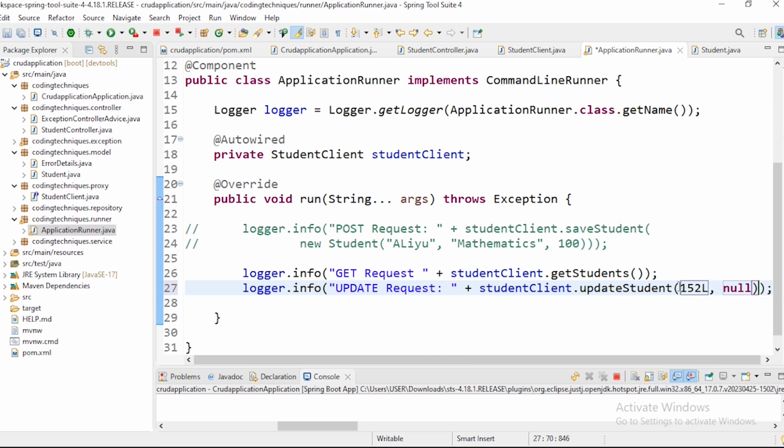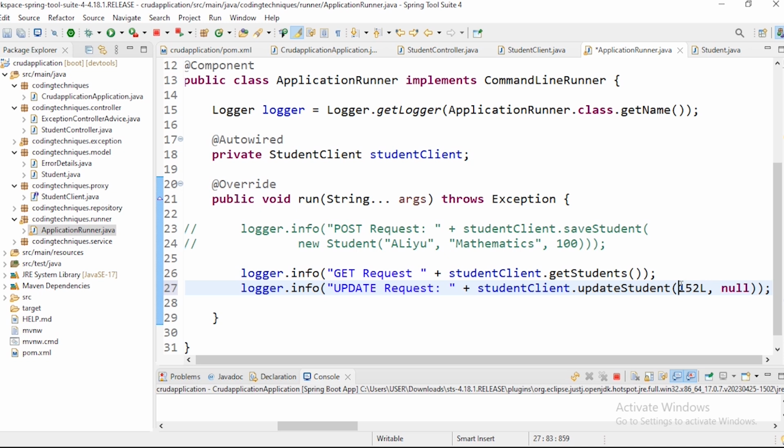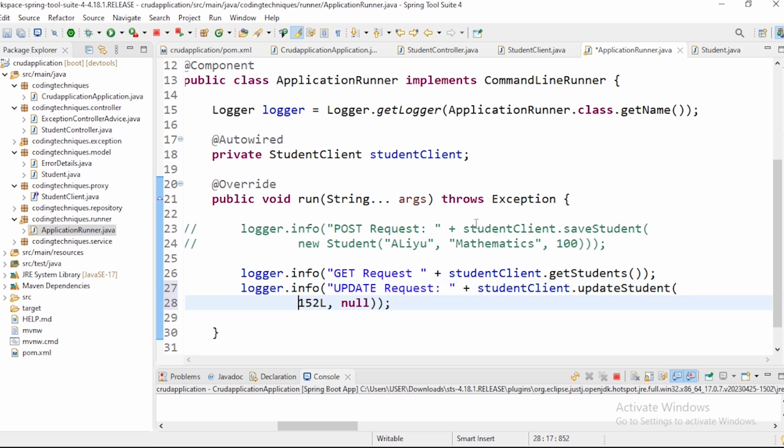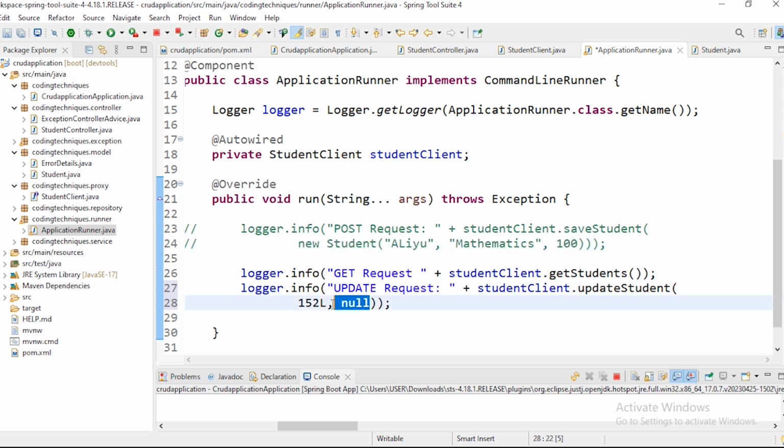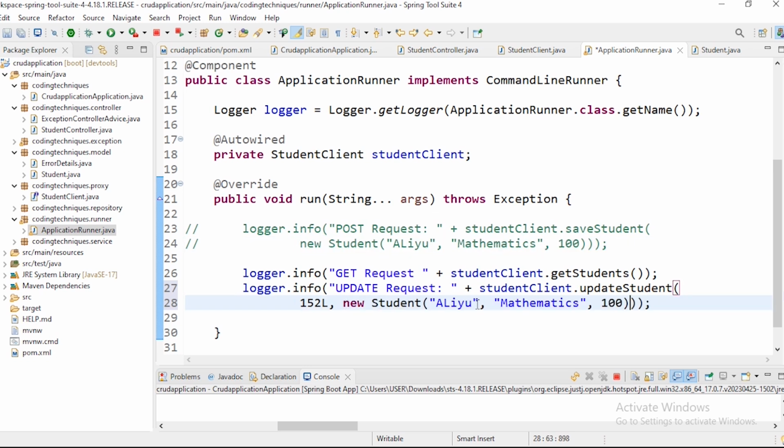So let me break this down. Okay, and we'll pass this. So here is the student that we want to update. Copy this student and then add it here. I will change this to physics, and this level to 200 level.